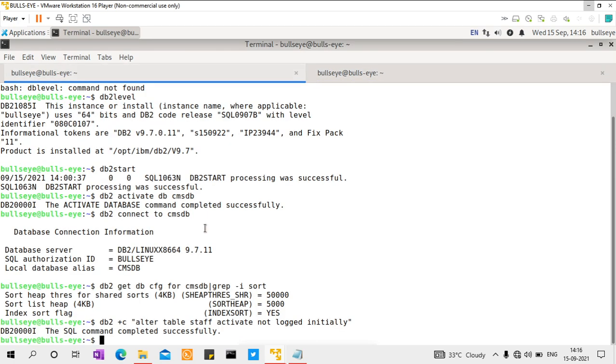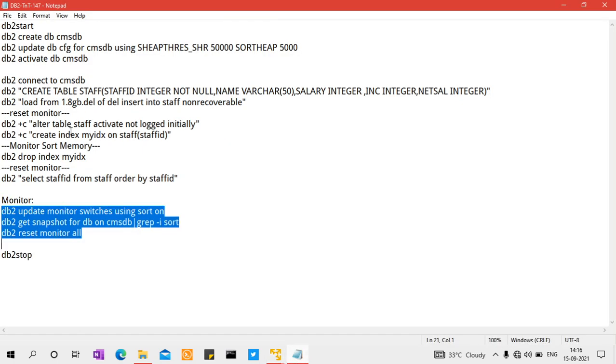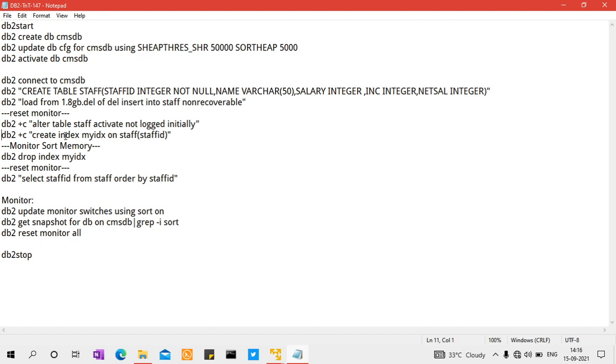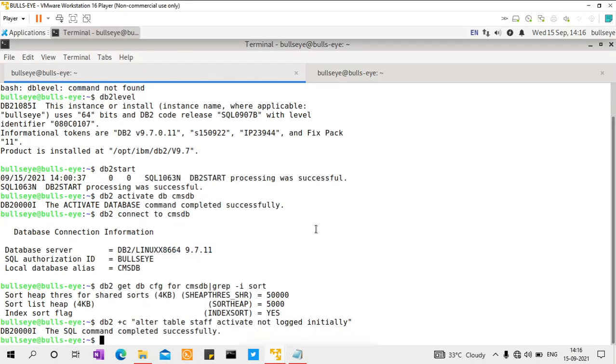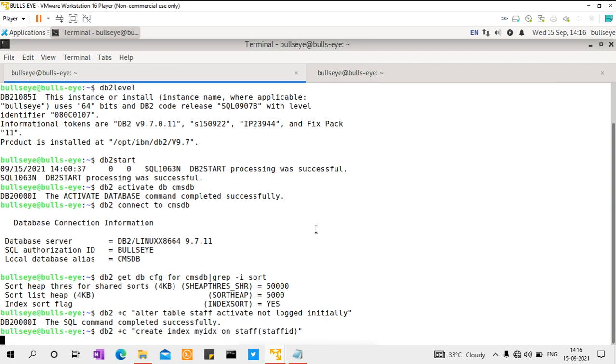Okay, now let's go and create the index. So this is the create index command. This is create index on the table staff on a particular column, staff ID. I'm going to do that, hit enter.